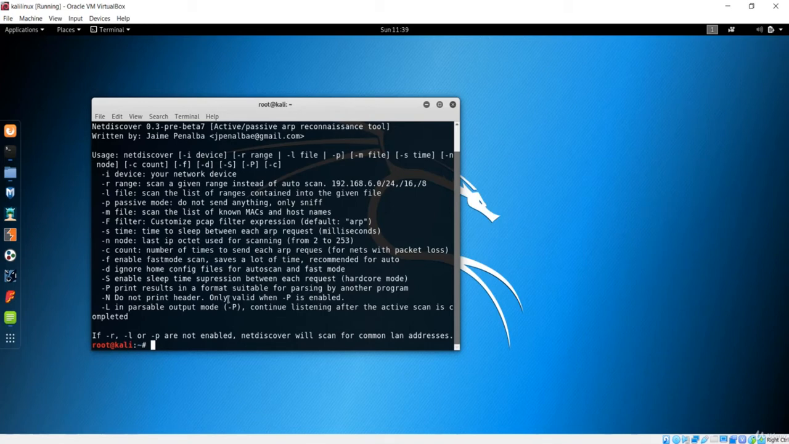So now we have seen the help and the two parameters, and the important ones here are I and R. I is for your network interface, R is for your range. So let's use this.